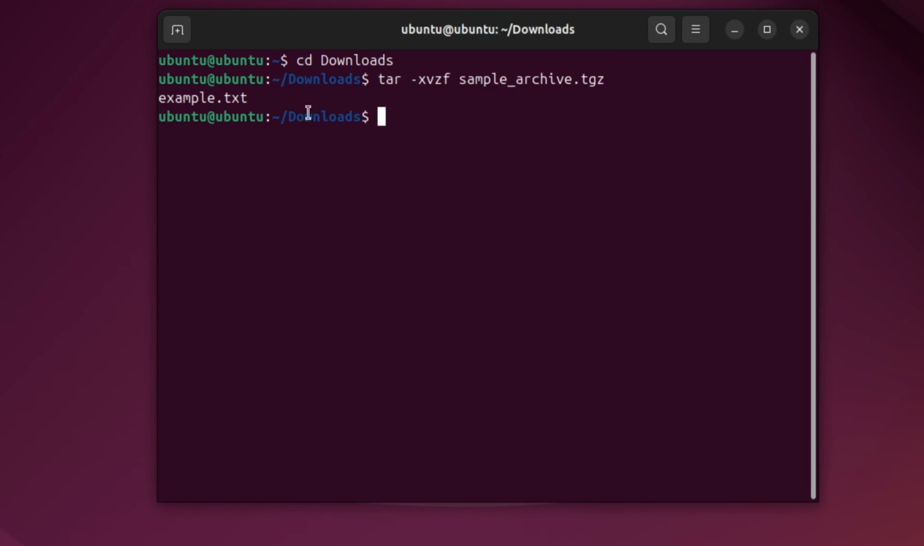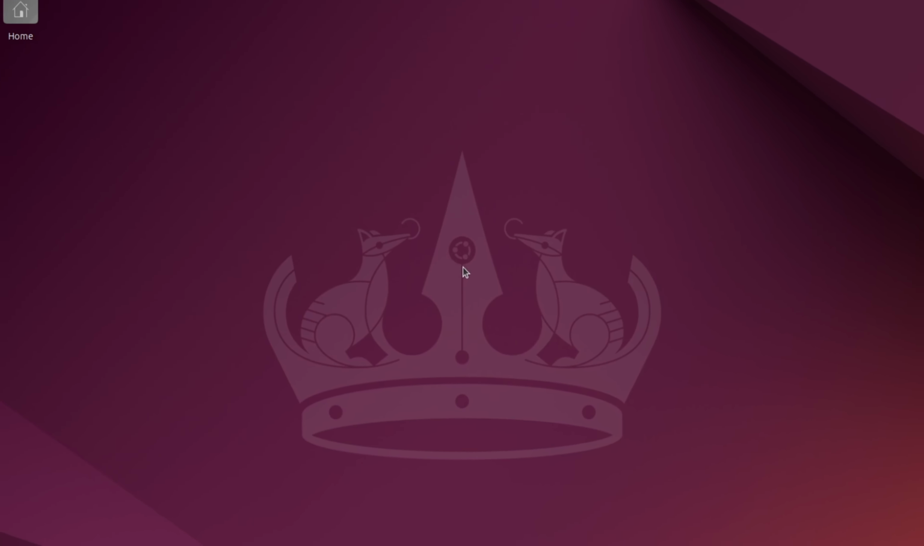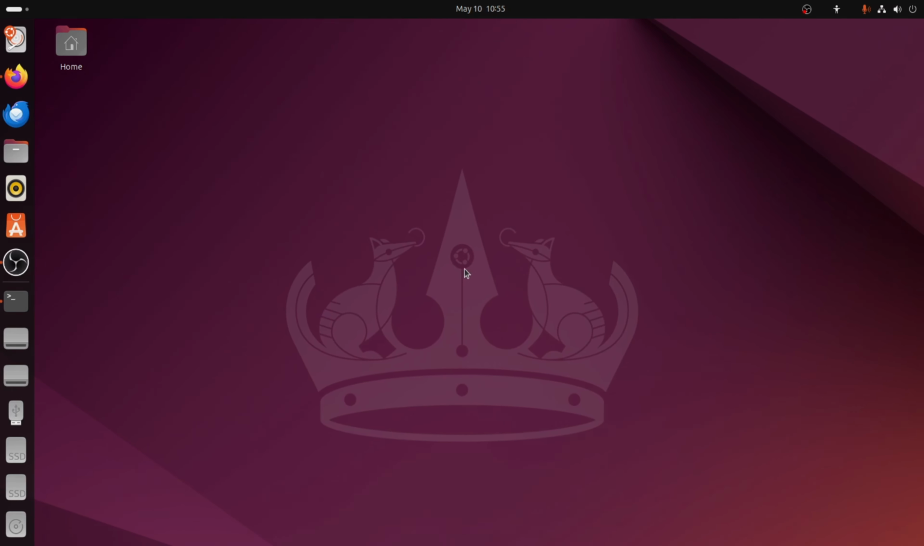Once you press Enter, the terminal will show you the files being extracted. After the command finishes, you will see the extracted files in the same folder. That's it. This is how you unzip a .tgz file using the terminal in Ubuntu.